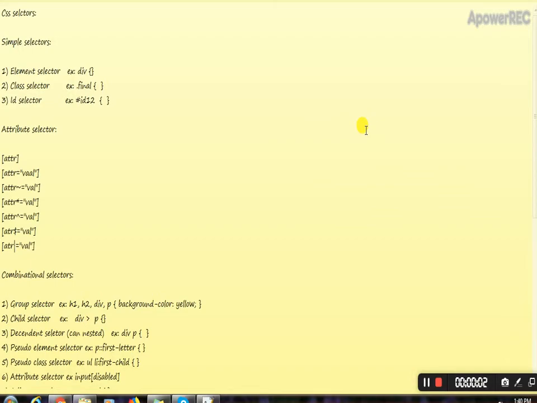Hi friends, in this video we will discuss attribute selectors. What are the different ways we can select by attributes? This is the syntax of the attribute selector. Within square brackets, the attribute name comes, to select the elements which have the attribute attr. One more way is an attribute with its value, and an attribute with its value as a space separated value for the attribute.